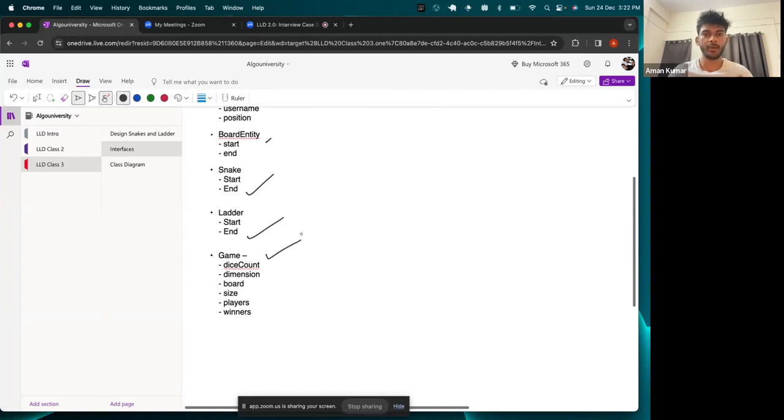And what does a game have? We need to have everything placed in a particular place, right? So for that we have taken the game, and the game will contain, first thing, the dice count. In general we play with one dice, but some people actually play with two dices, they roll two dices, and whatever is the sum, they go that many steps up. So for simplicity we'll consider the dice count as one, but we will design it in such a way that it can also be extended to two.